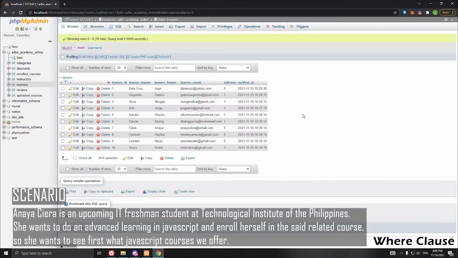Hi everyone! For the first scenario, we have Anaya Shera. She's an upcoming IT freshman student at Technological Institute of the Philippines. She wants to do an advanced learning in JavaScript and enroll herself in a related course. So she wants to see first what JavaScript courses we have to offer.